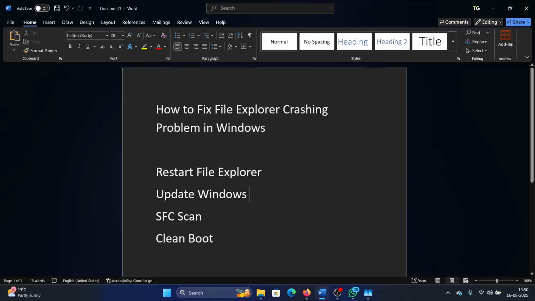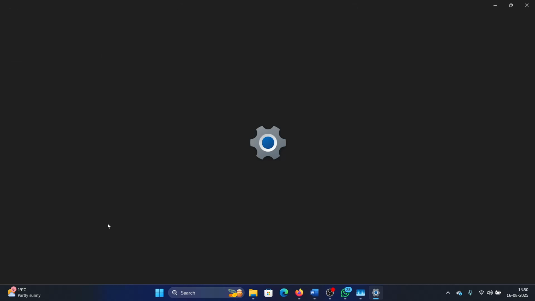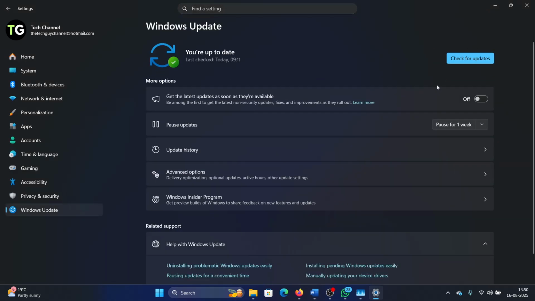The next solution is to update Windows. So right click on the Start button. Select Settings from the menu. Go to the Windows Update tab and click on Check for updates in the right pane.